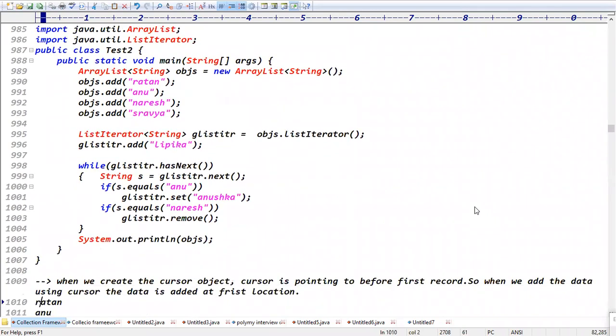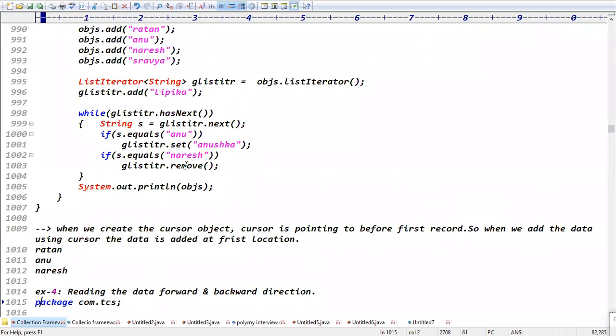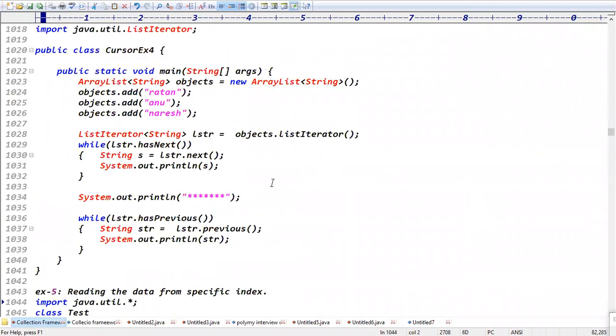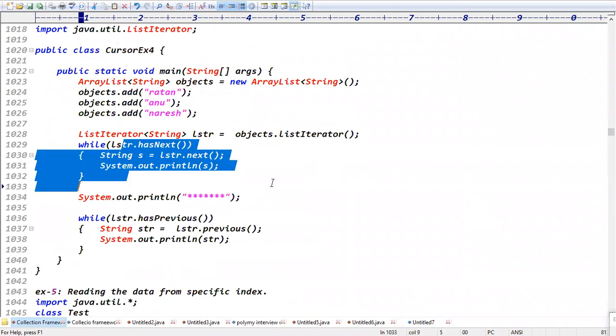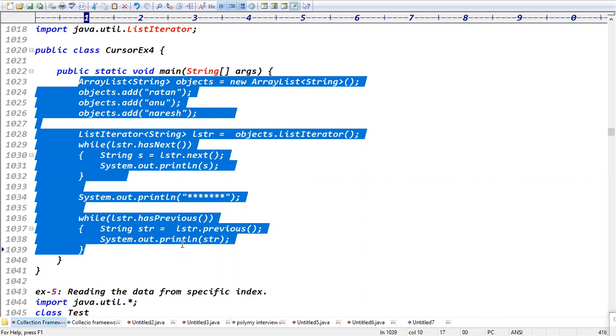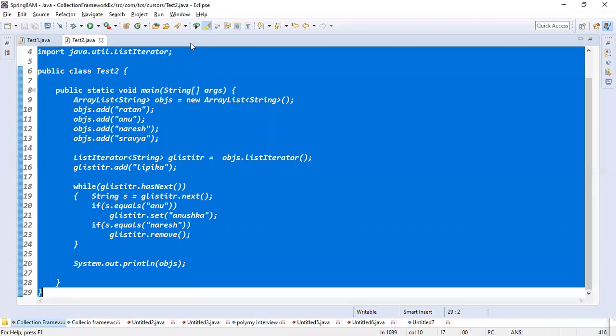And example number 4, guys: Iterator reading the data in the backward direction. Guys, hasNext and next methods move the cursor in the forward direction, right? hasPrevious and previous mean the backward direction, right? To check the data in the previous direction and read the data. hasNext and next, hasPrevious and previous methods, right? Exactly. Guys, let me check that code.